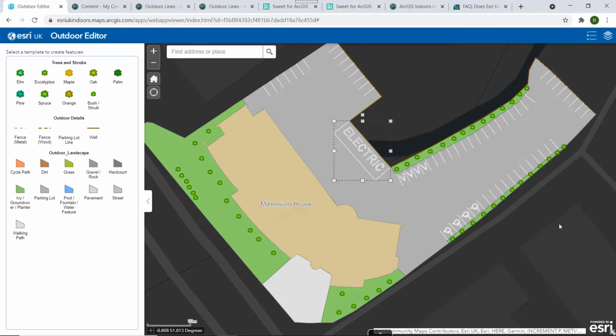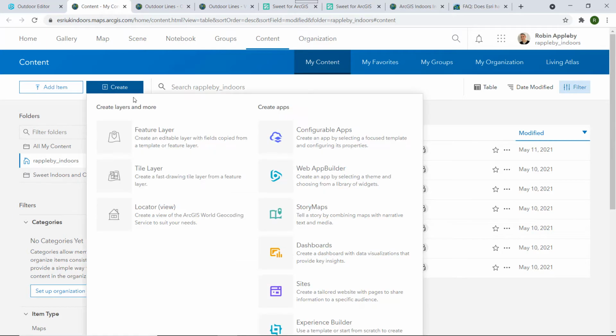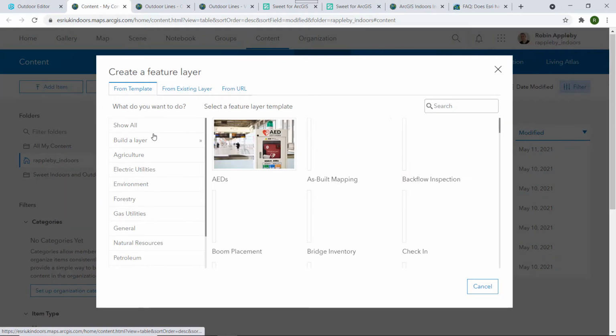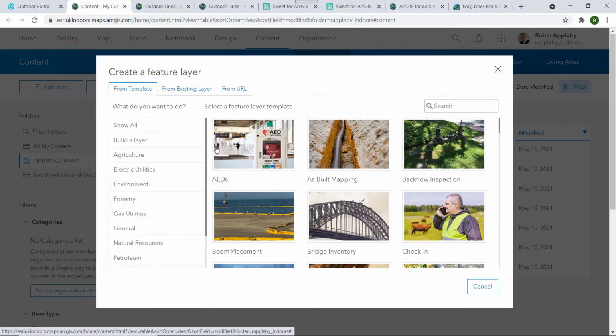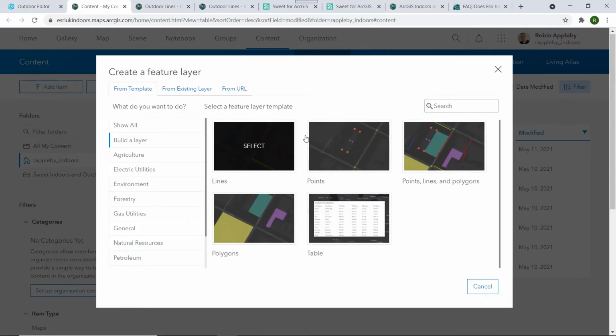So how did we set this up? Firstly, we need to create some data in the first place. You might be uploading an existing data set, but ArcGIS Online provides tools for creating a new feature layer, and we can either use an existing template or we can start from scratch and decide what types of features we're going to capture.